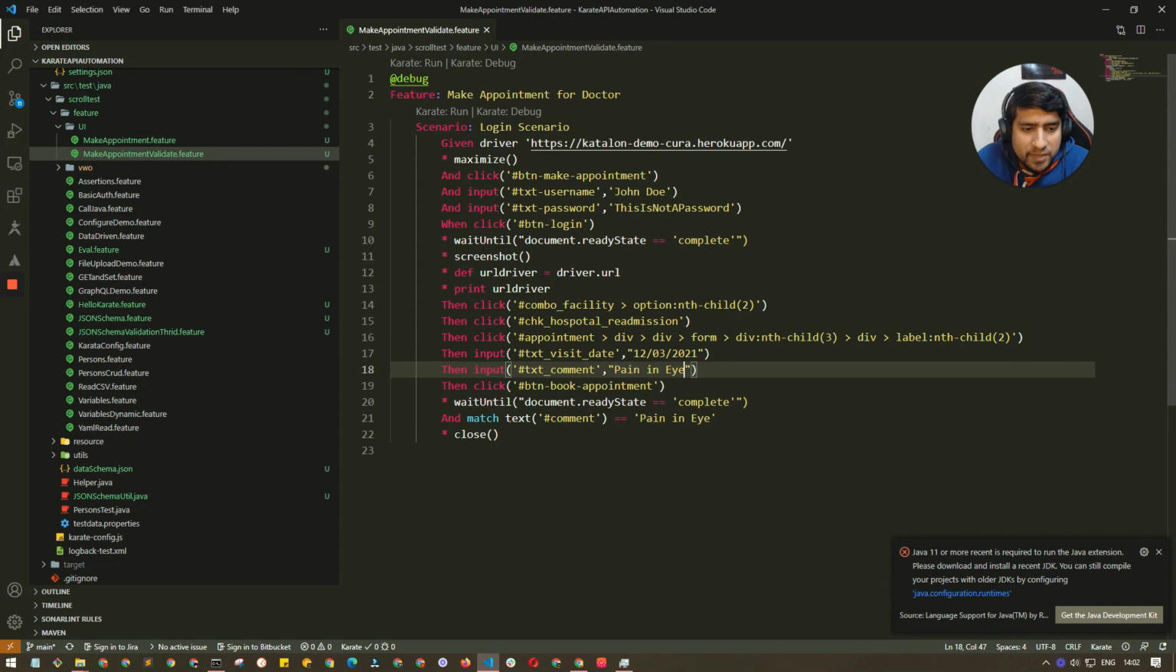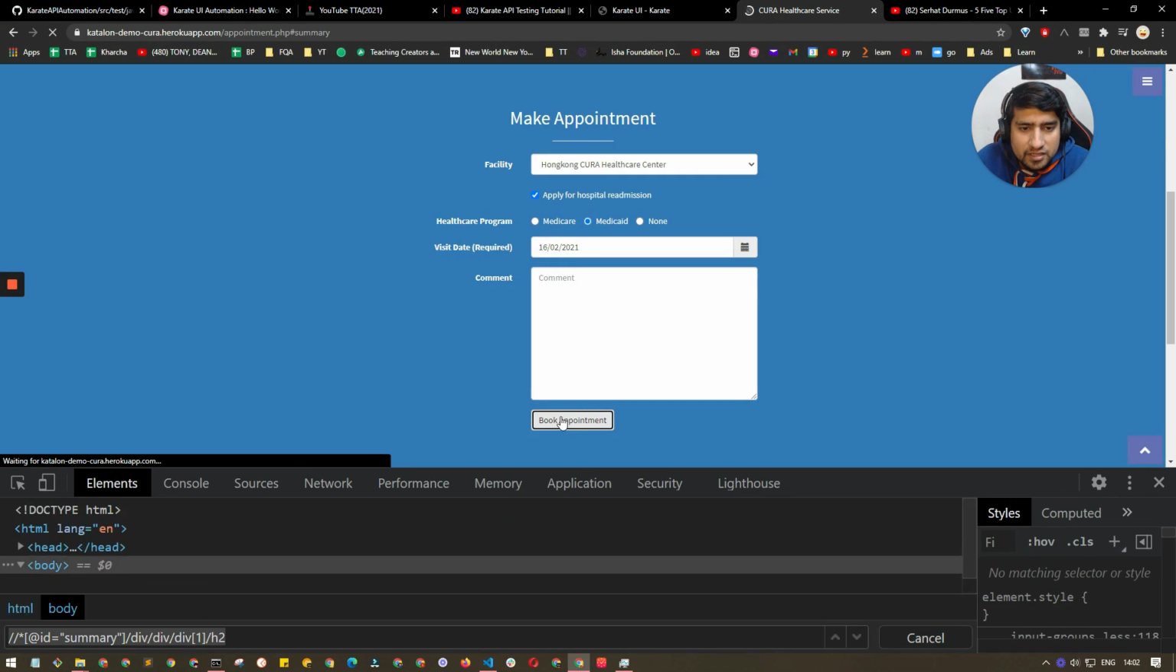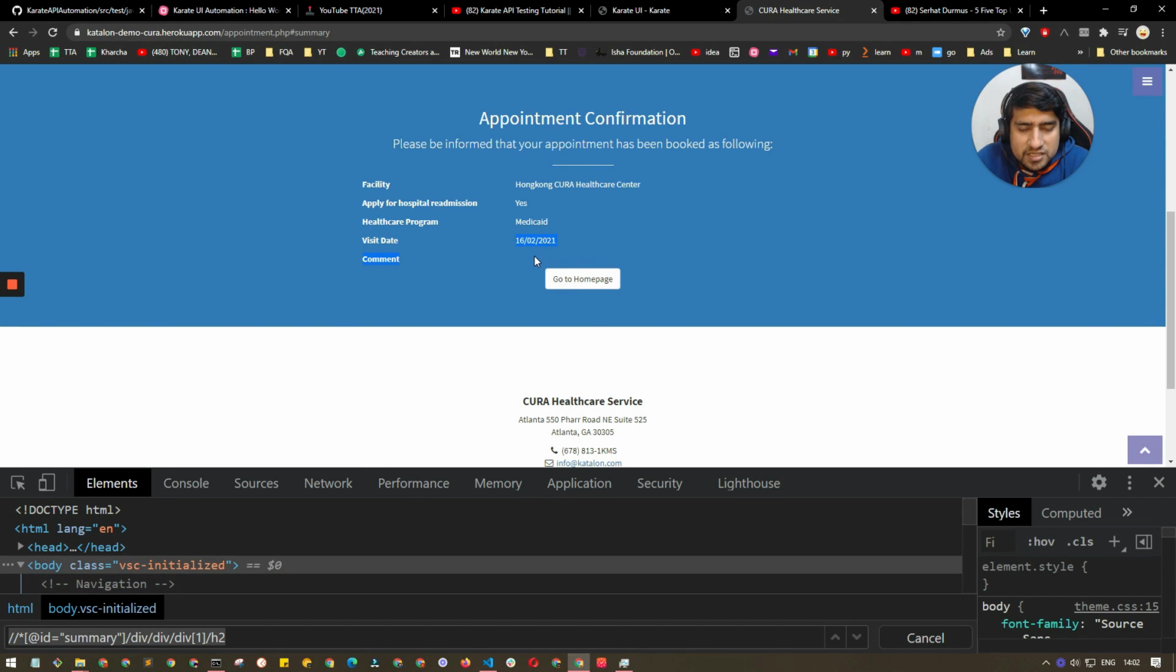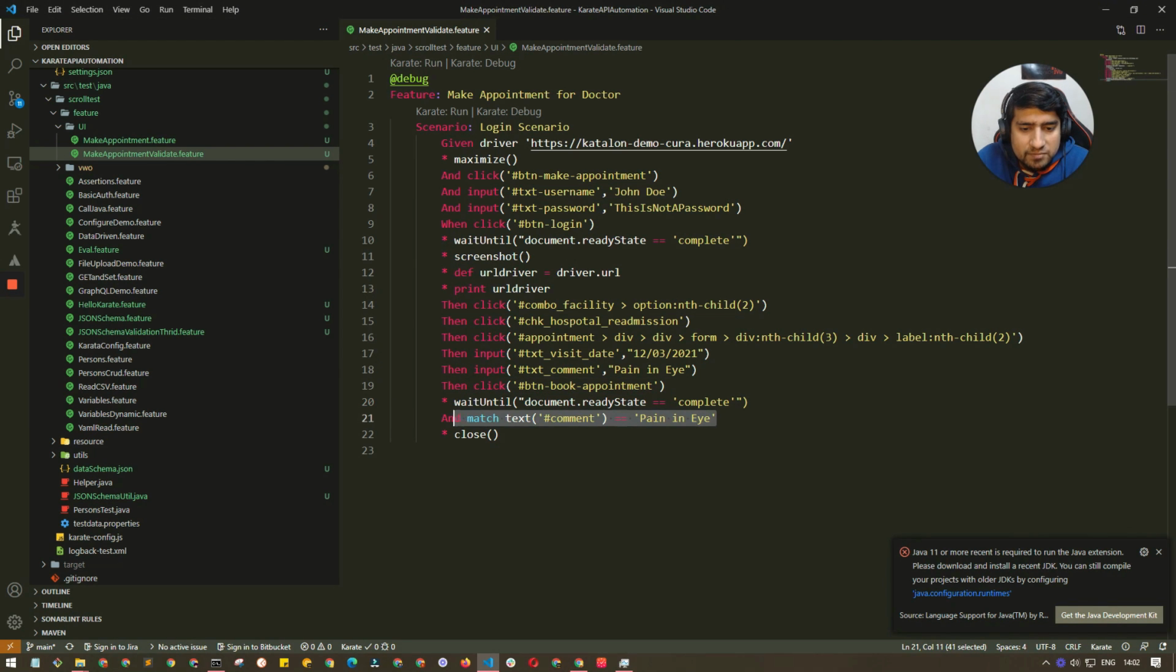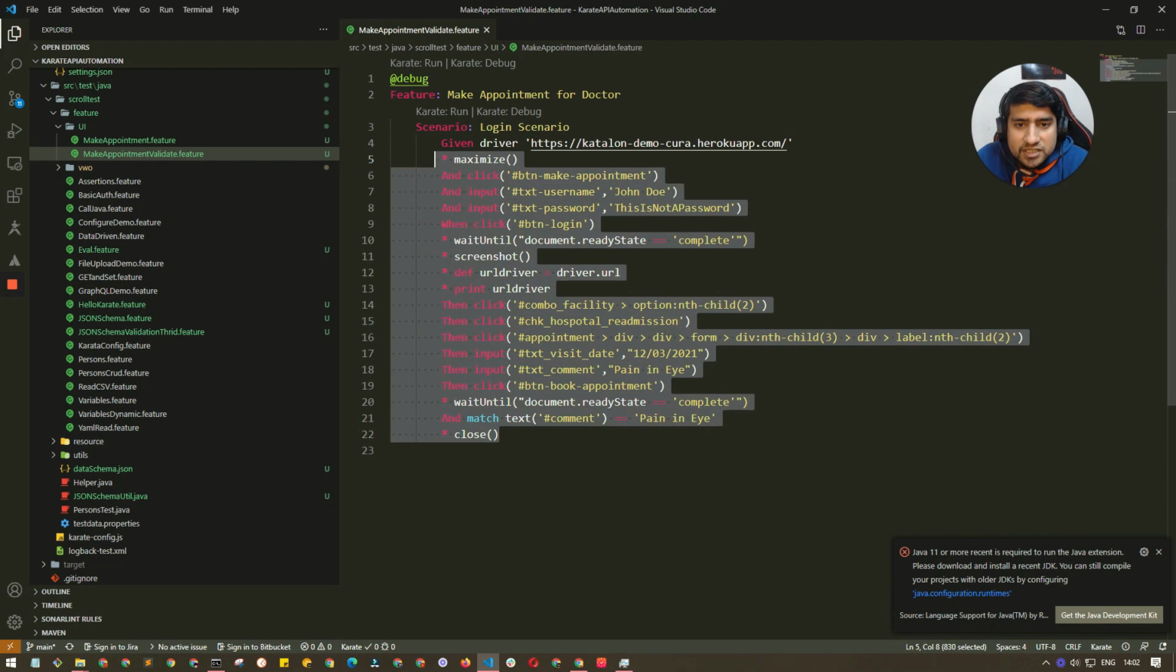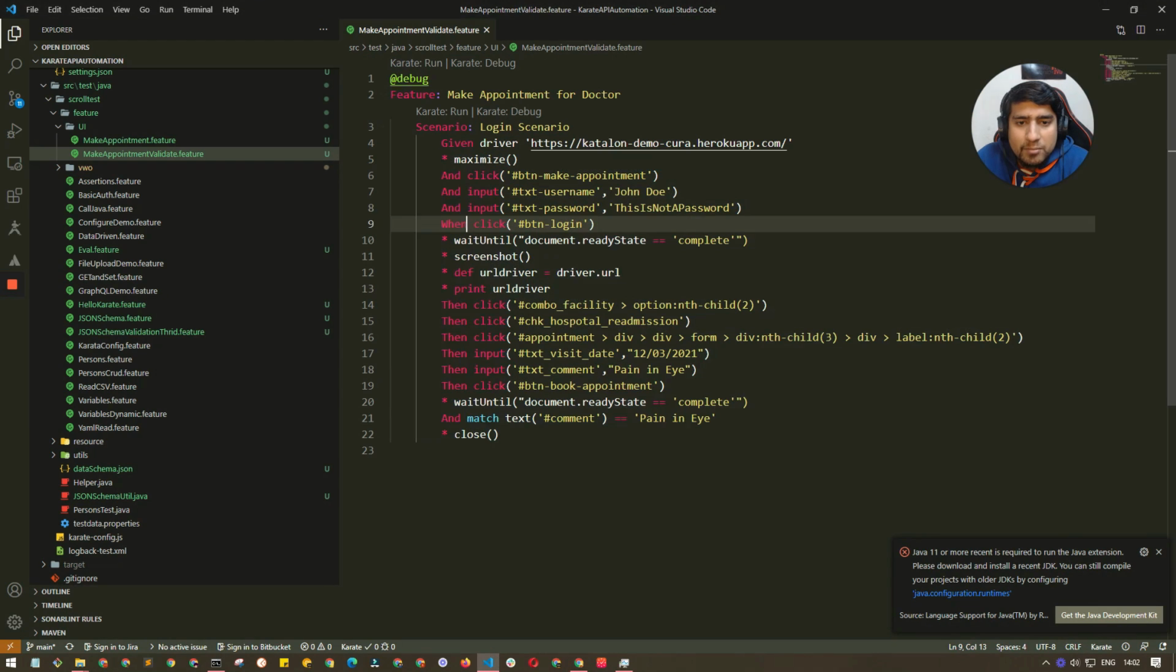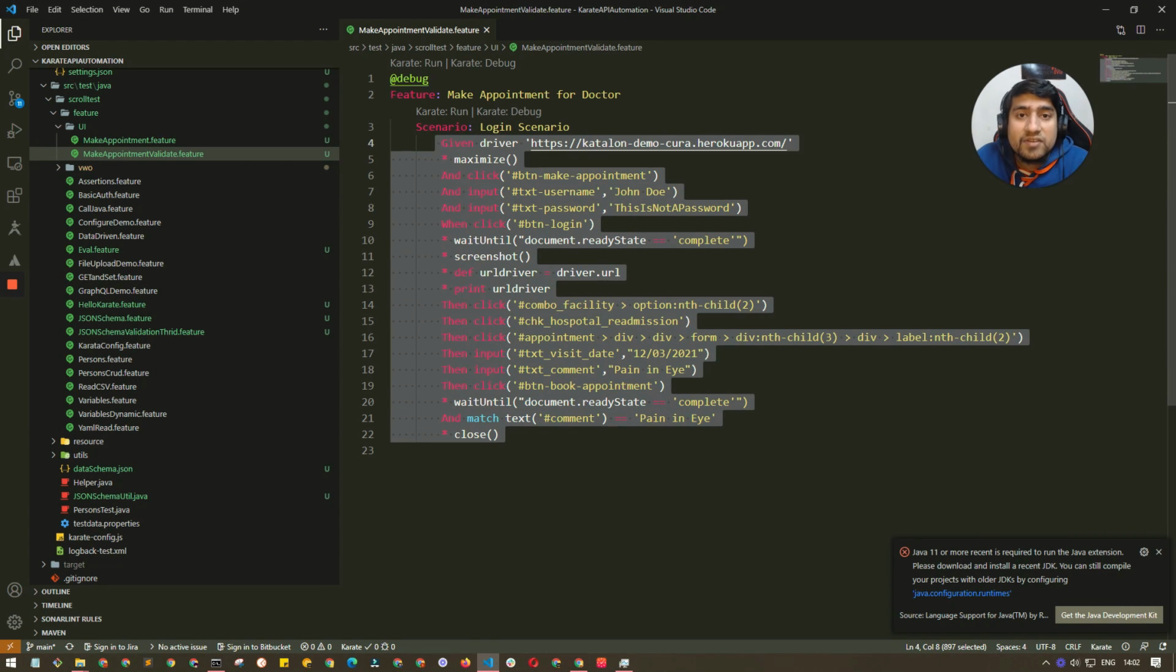If you see, I've added "pain in the eye", and after clicking this button, we'll see the comments here. So I'm verifying whether my text matches or not. This is a full test case that we have done, the appointment making test case. And let's do one thing, let's run it.